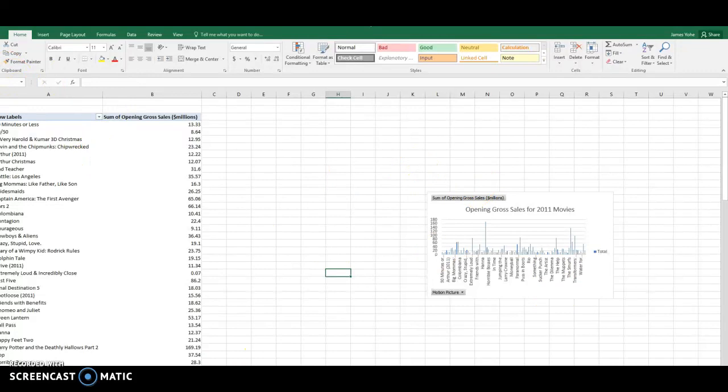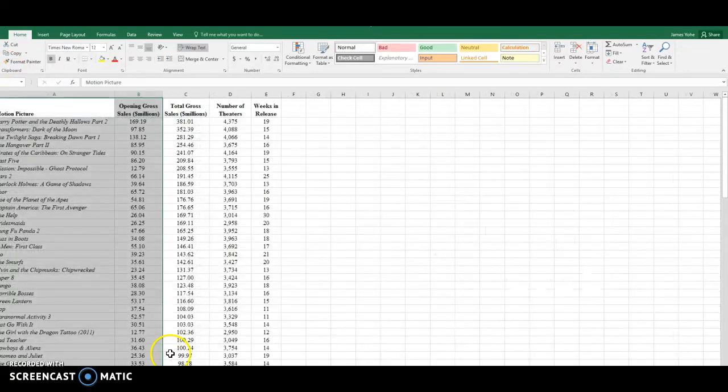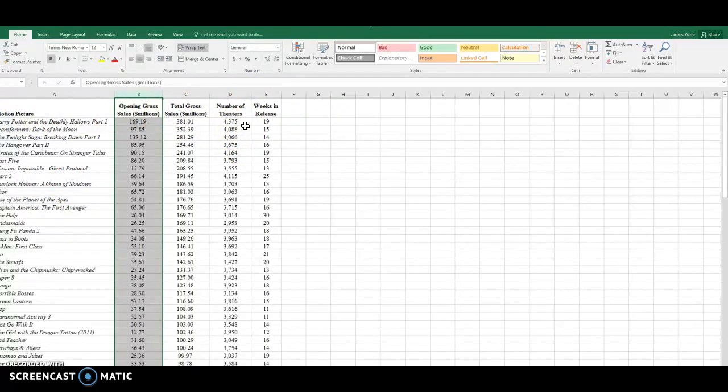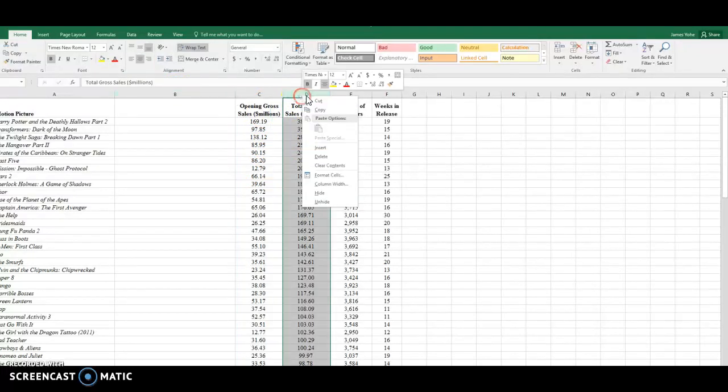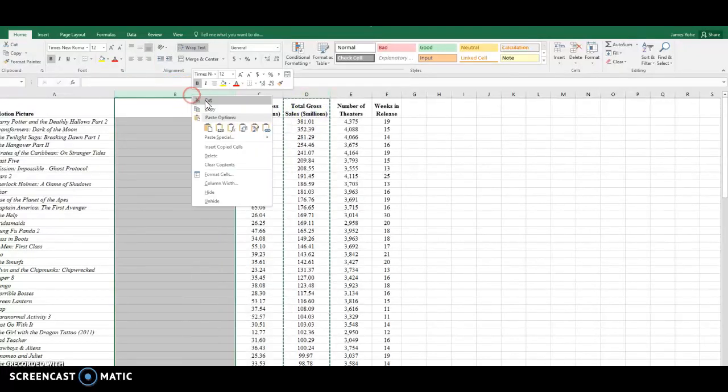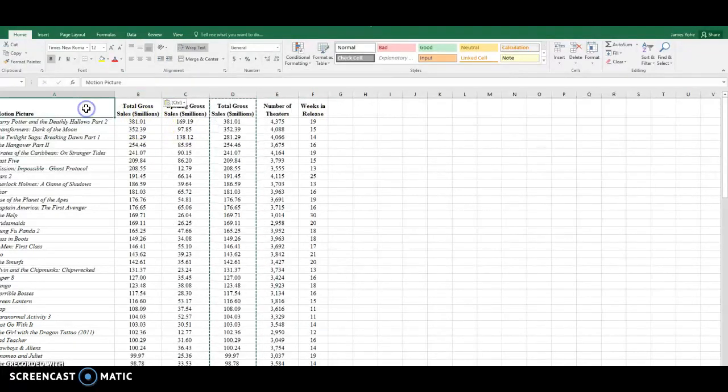I'm ready to do it for the next variable. The next thing we're going to do is a little tricky. You can do column A and column C, column A and column D, column A and column E. And it's easier to do it if you just, what I'm going to do is insert a blank row here for B. We already did opening gross sales. I'm going to do total gross sales. I'm going to copy and I'm going to paste. Okay. Then I'm going to highlight motion picture, total gross sales.